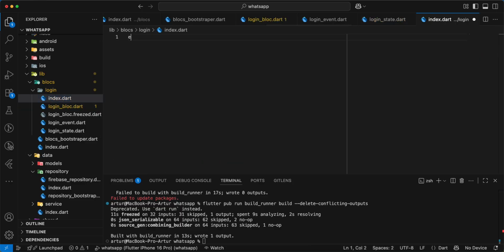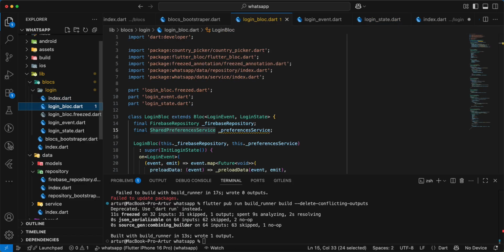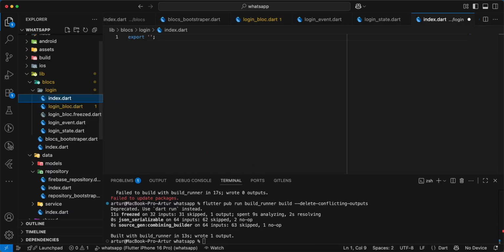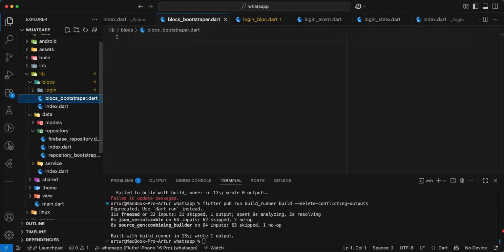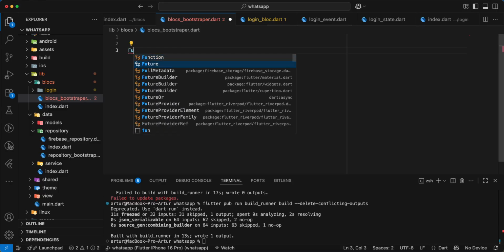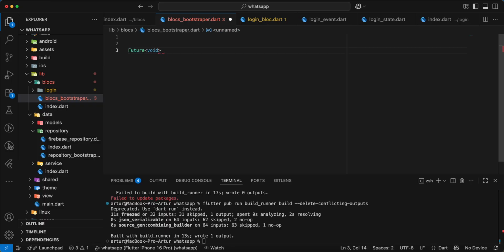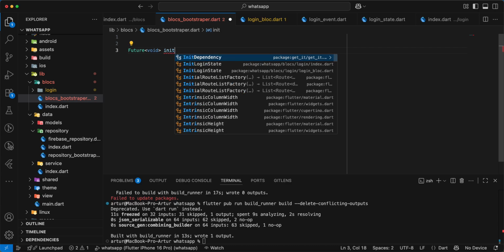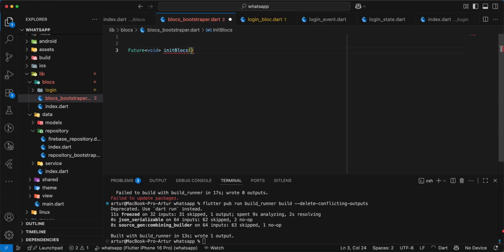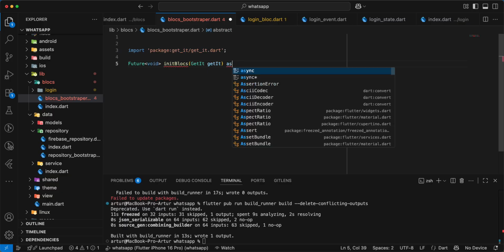Open index.dart, write export. Add login bloc.dart. Open blocs bootstrapper. Then you write future. Write void. Write init blocs. Write get it. Write async.